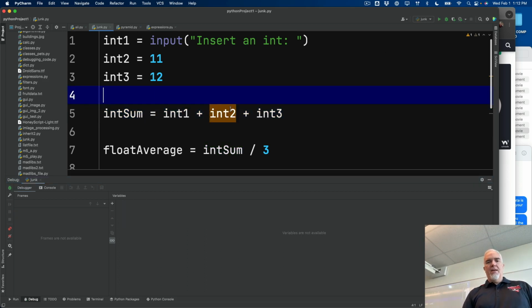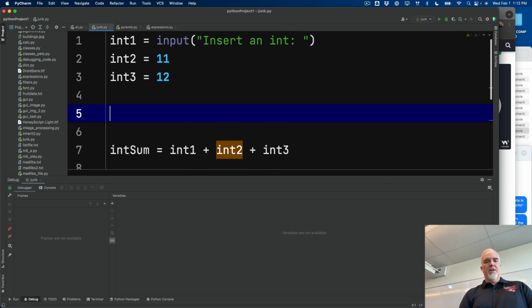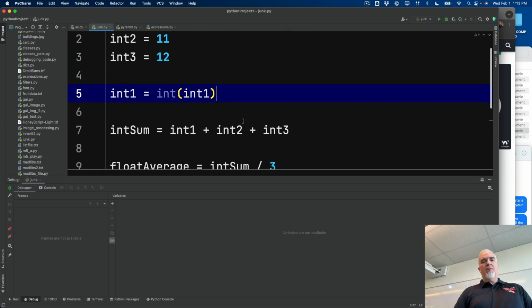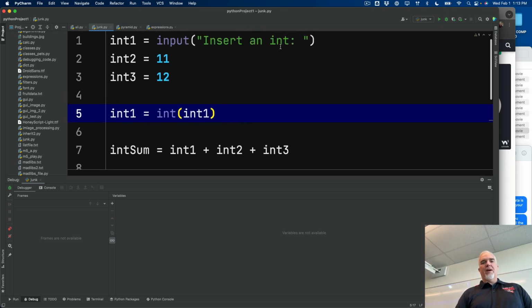So if I stop execution and I say int1 equals int, and then int1 inside that, again, using a self-assignment here, it saves me from having to create an extra variable. It just basically says, whatever's in the int1 box, take it out, convert it to an actual int, and then put it back in that box. Works for me.